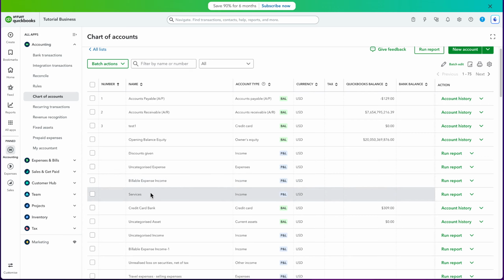And that's it! You've now learned how to merge accounts in QuickBooks Online, helping you keep your financial data organized and clutter-free.